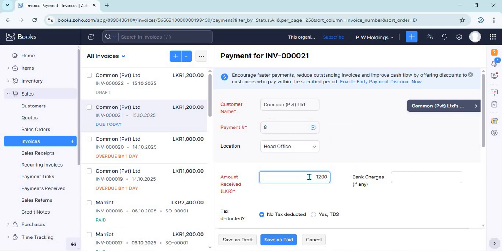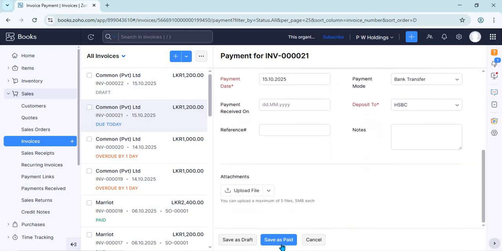Now here in the amount received, the system will automatically populate the invoice amount. Now invoice amount is 1,200. Assume customer pays only 1,000. So we can change the amount and we can save as paid.